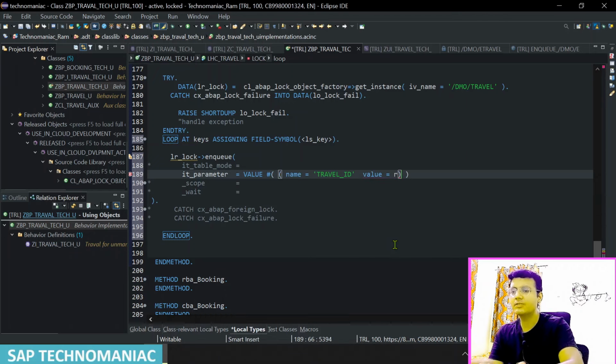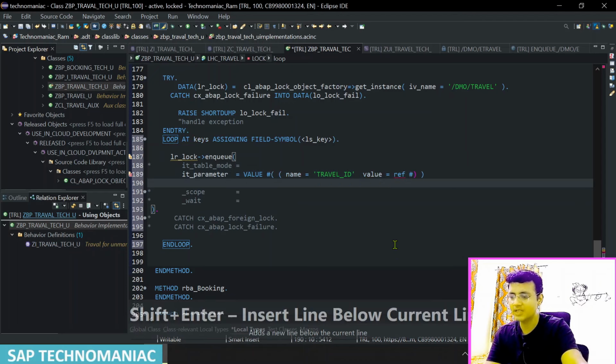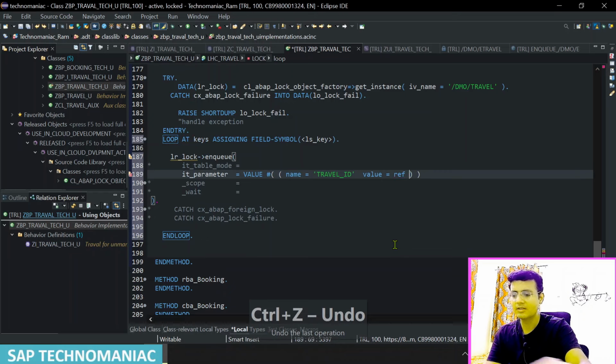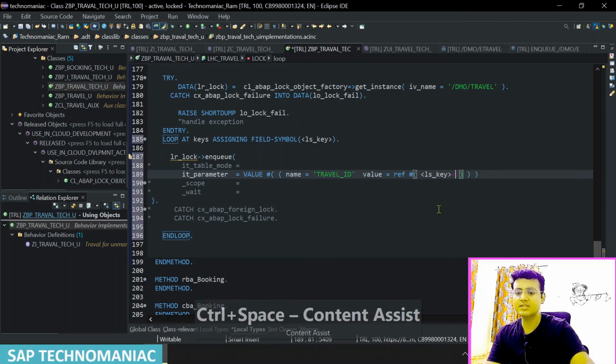And that is a very important thing. You have to pass the reference of the value instead of passing the direct value, and that you will get in the ls key. The travel ID you have to pass basically with Control V, space travel ID.